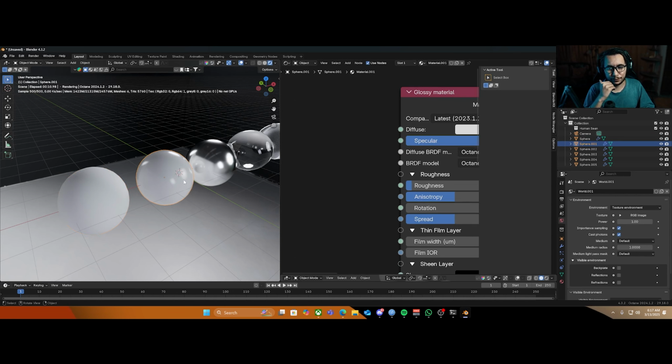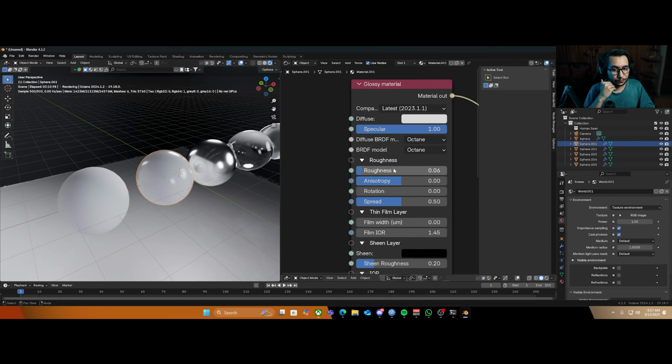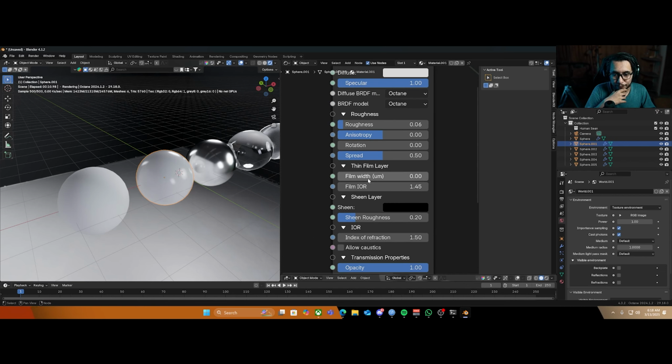Over here, we just have roughness, but over here, we actually have roughness, anisotropy, rotation, and spread. Now, basically, anisotropy, rotation, and spread are a combination that you need to use to make a cut metal sort of look, like the one with circles on aluminum. And we also have thin film over here if you want to add that.